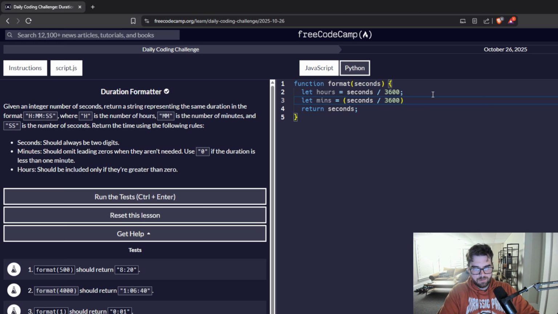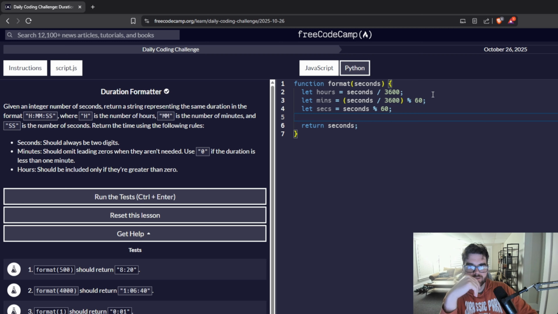And then we need the remainder of that. So we would do modulo 60. And then seconds equal, and that would just be 60. So that'll give us our hours, minutes, and seconds. Wait, no, that won't. This will need to be floor. This is going to give us a float value, and we only want the integer value, which I guess we could do parseInt as well, but for this, I'm just going to do Math.floor, and that should give us the same answer. And then seconds is just the remainder, so we don't need to do any rounding with that.